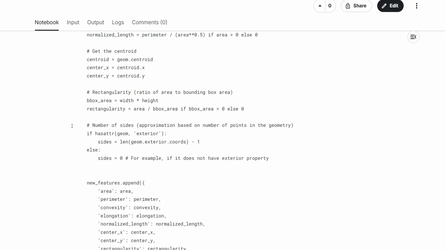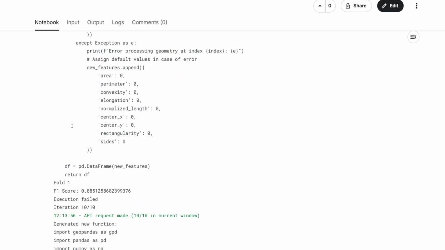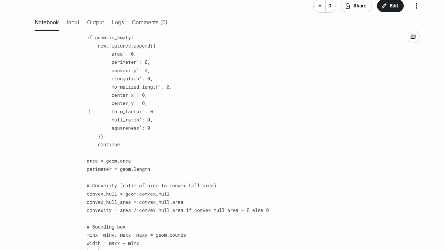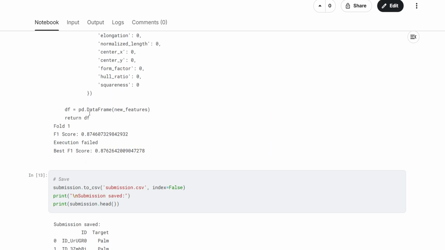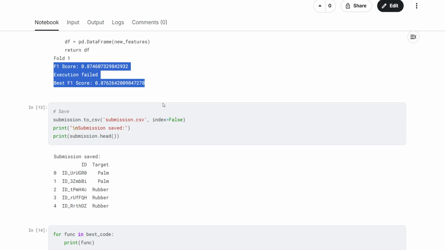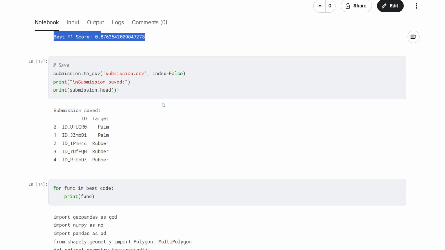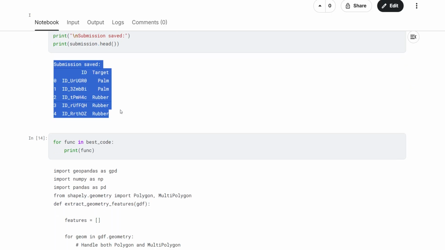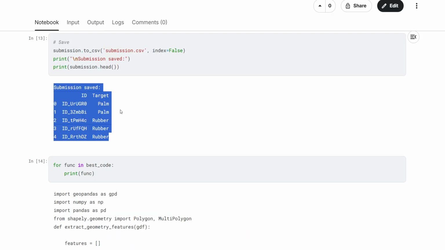Iteration 9 and 10. A couple more tries. It generates features like number of sides, form factor, squareness, but again, running the model with these additions doesn't beat our current best score or the code execution fails. So, after 10 attempts, the loop finishes. The best performance we achieved was that fantastic 0.876 F1 score, thanks to the features Gemini came up with in iteration 2. We then take the predictions made using that best set of features, our manual ones plus the successful Gemini ones, and save them to our submission data file.